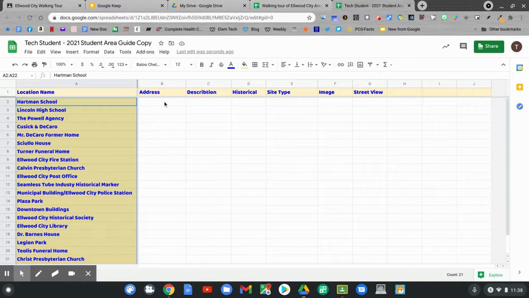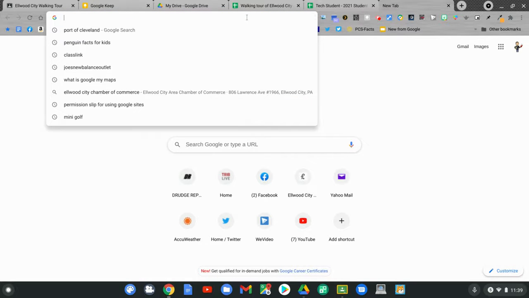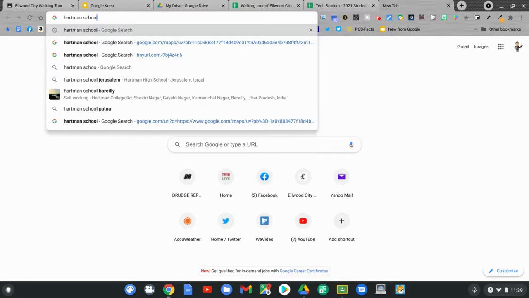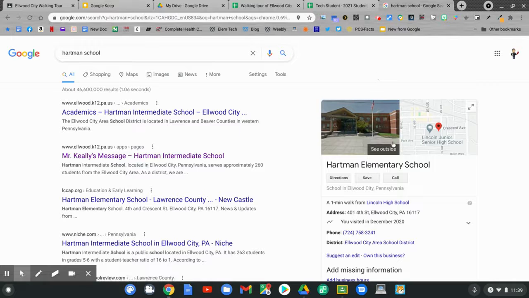Now, let's go to the addresses. What is the address of Hartman School? We might need to do a Google search. Open up a new tab. At the top URL bar, type in Hartman School. Look for the address. The actual address of Hartman School is 401 4th Street, Elwood City, PA.